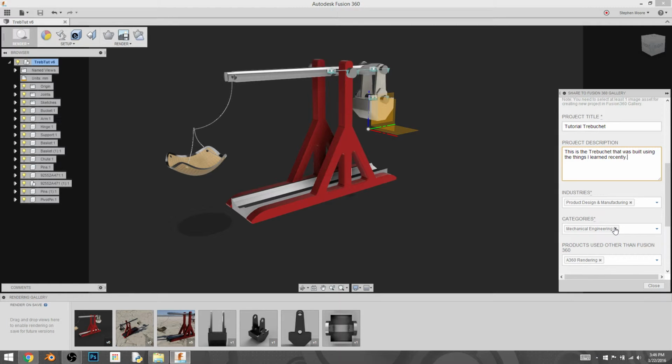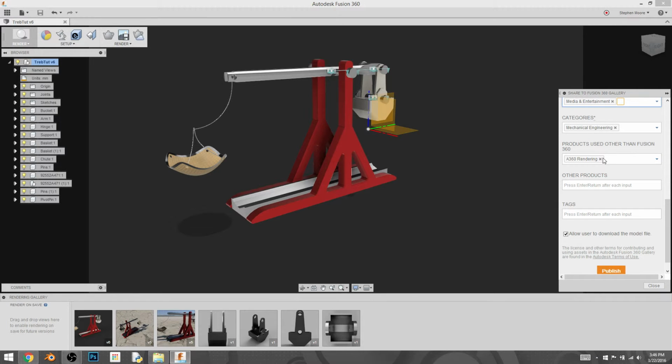I don't know if I would call this mechanical engineering. Maybe. I don't know. It's definitely not robotics. Maybe product design. You can add a bunch of things in here if you want. Media and entertainment, you know, because it's not really great. Products used other than Fusion 360. I didn't actually use A360, but it is sort of used, so I don't really care. It's by default there, so I'm not really going to worry about it. I didn't do any custom textures or anything like that, so I'm not going to worry about that.